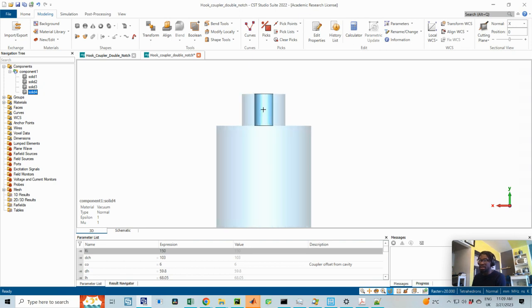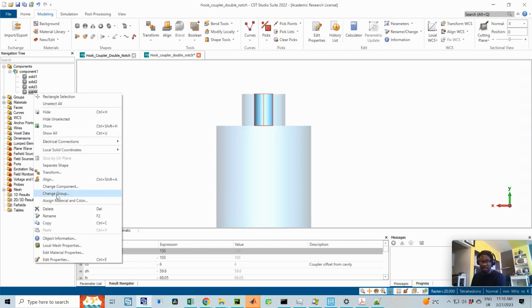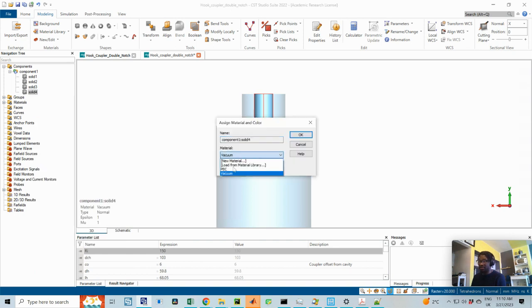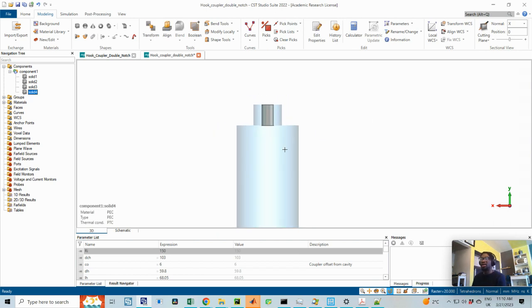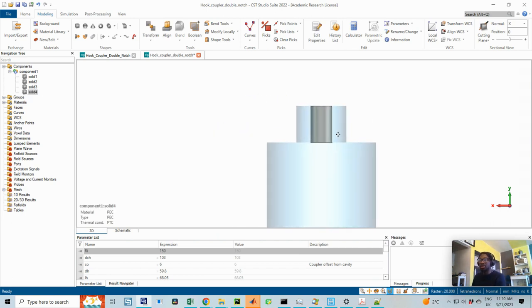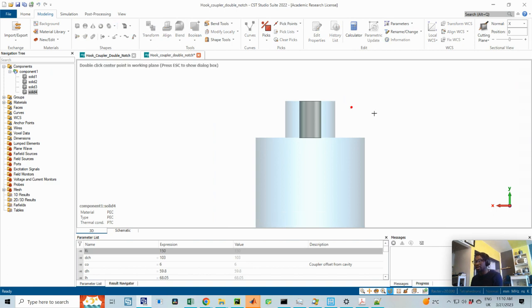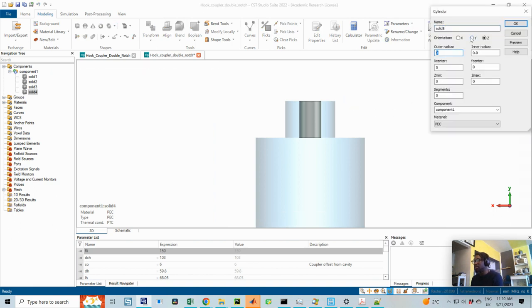But then one thing I just noticed is that it has the wrong material. So I go to the solid, and go to assign material and color. So I change it from vacuum to perfect electric conductor. And when I click on it again, I see it reflected. Now to model the next cylinder, it's just the same thing repeated over and over again.